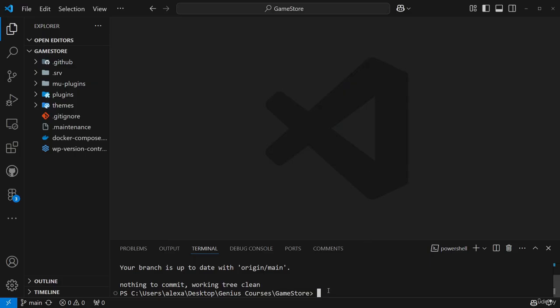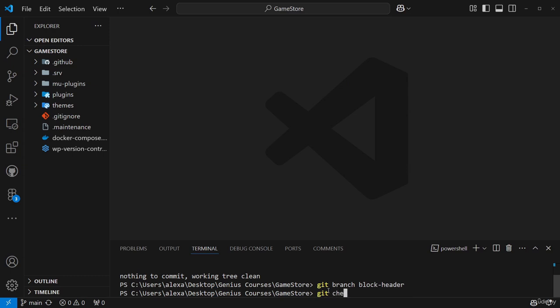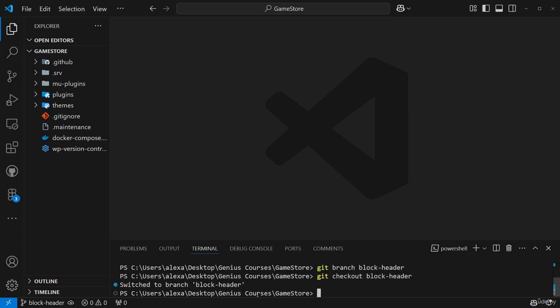We'll start with the header, as I mentioned. Therefore, we will create a separate branch for ourselves. Let's name it. Simply switch to the header block. And now we are in a separate branch and can start adding changes.